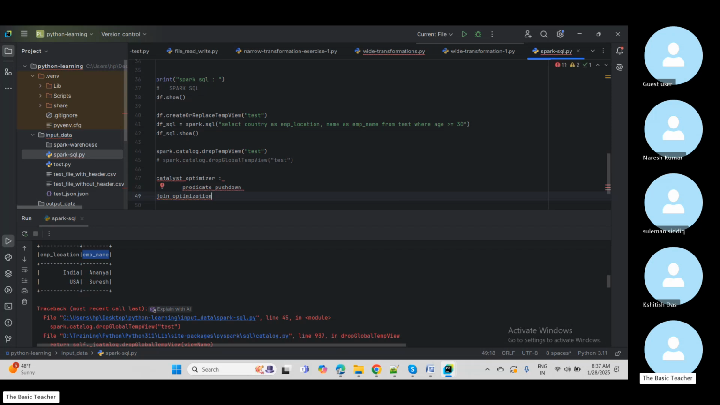Join optimization. For join optimization, the optimizer decides the best way to join the tables, like choosing a broadcast join or the smallest data set, how it is going to do. So internally, this will get defined.